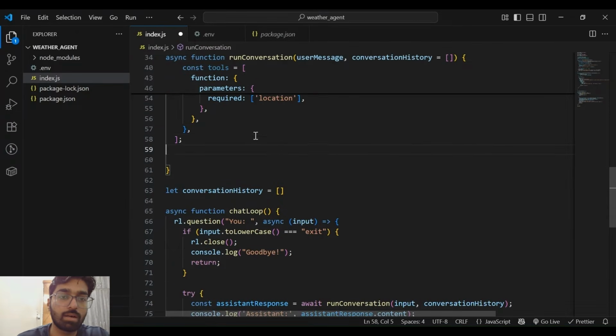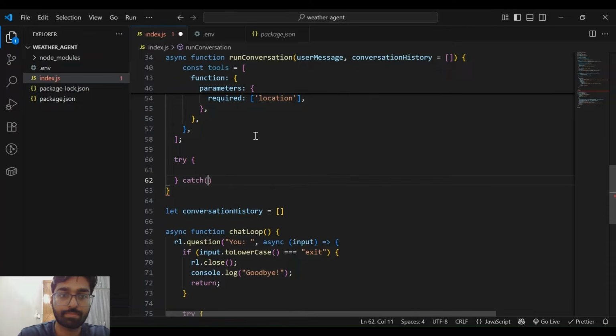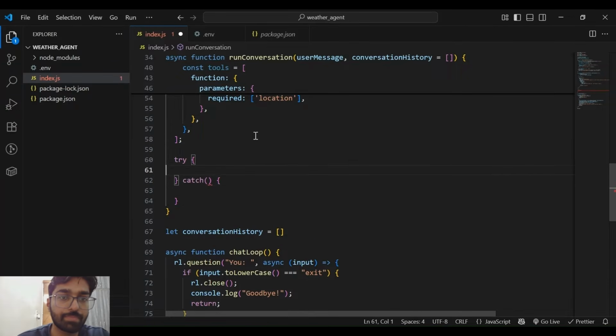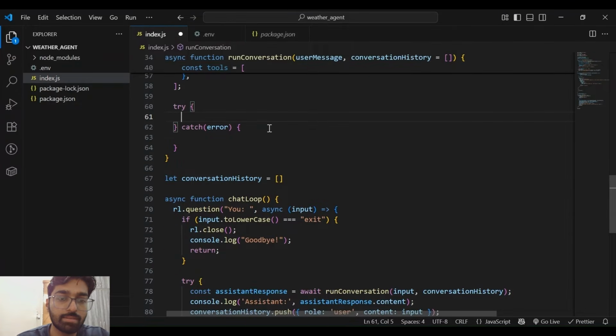Now let's open a try block and catch. Inside this we are going to have an OpenAI call.